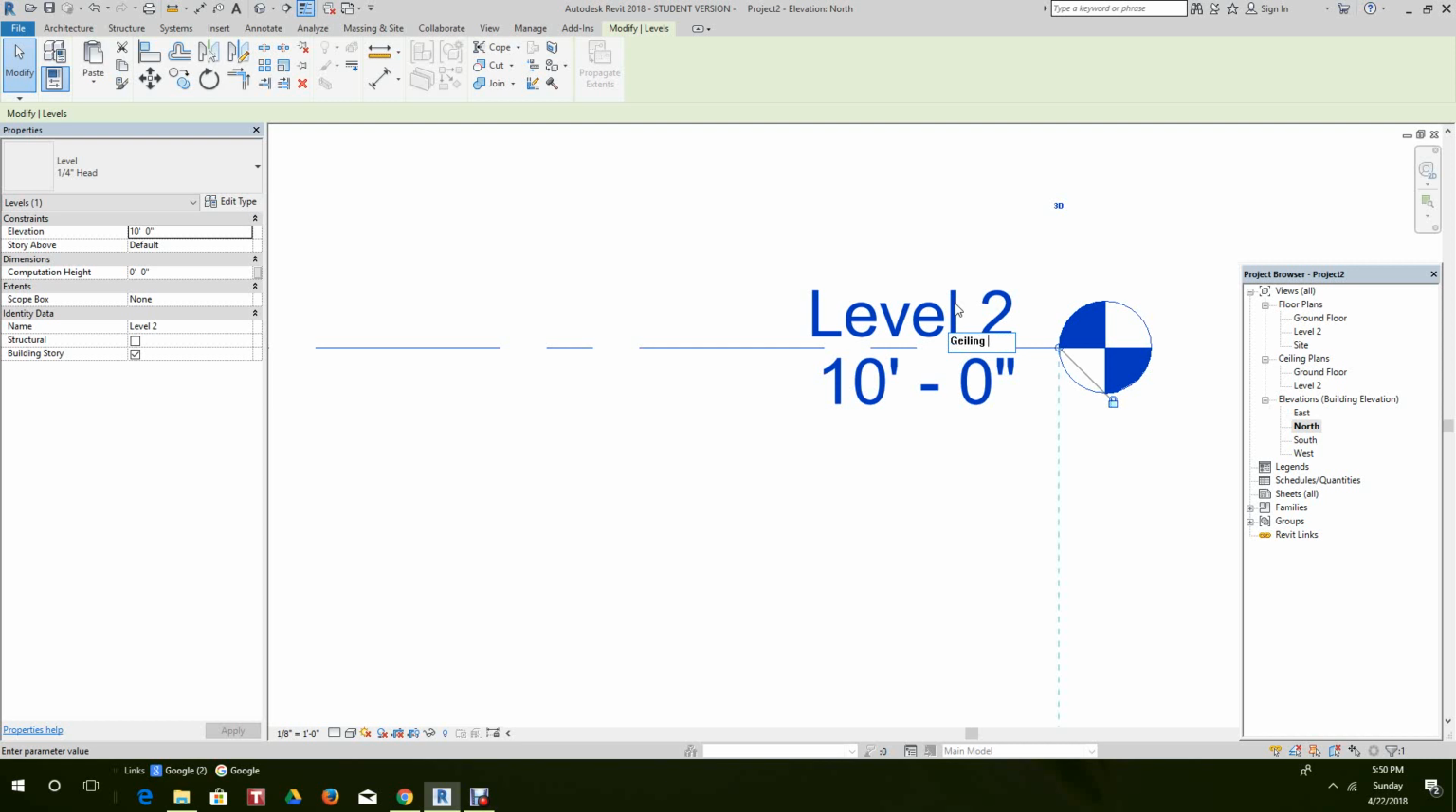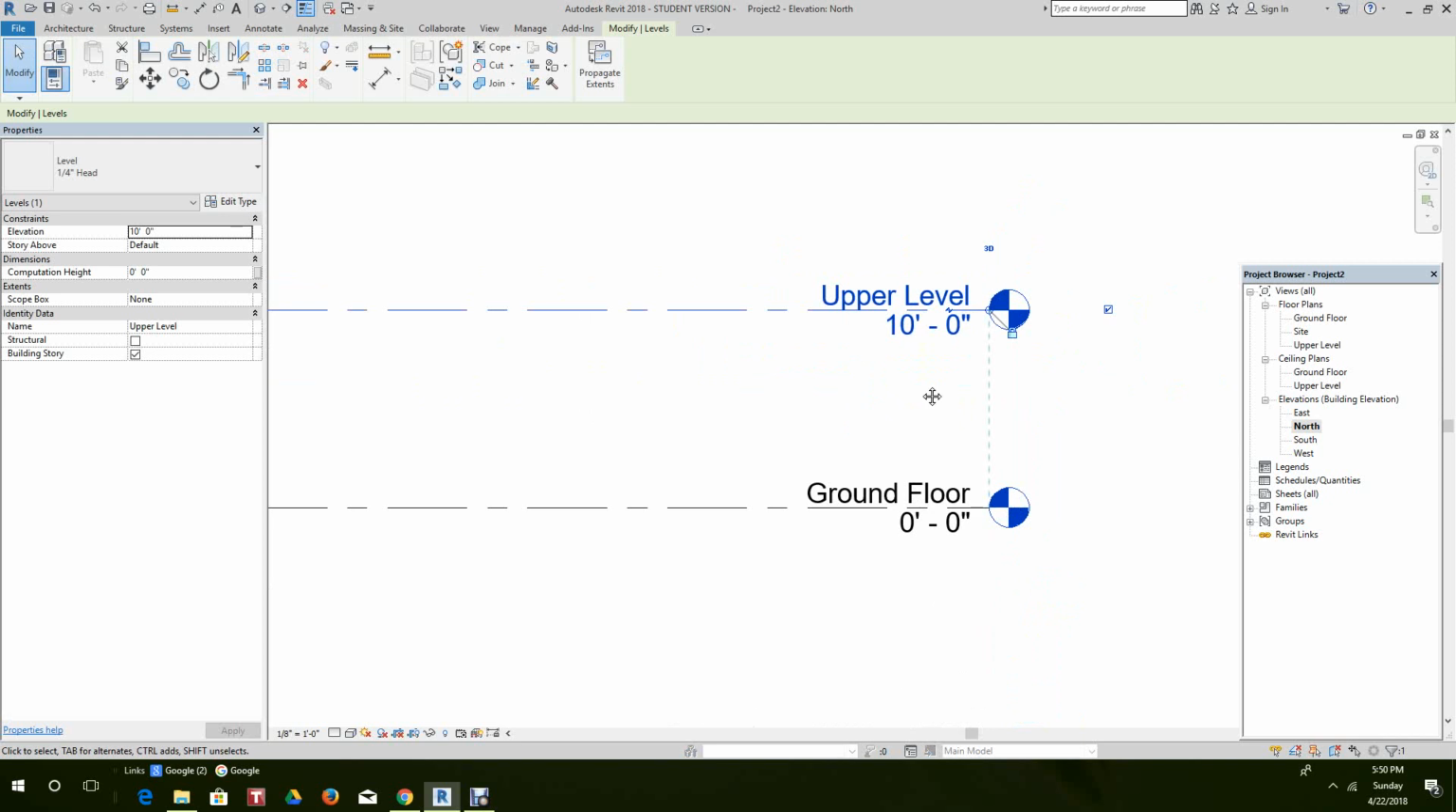Well, let's just call this first floor. Well, let's call it upper level. And we'll click outside. And yes, we want to rename this to the corresponding views. So now we have two levels.